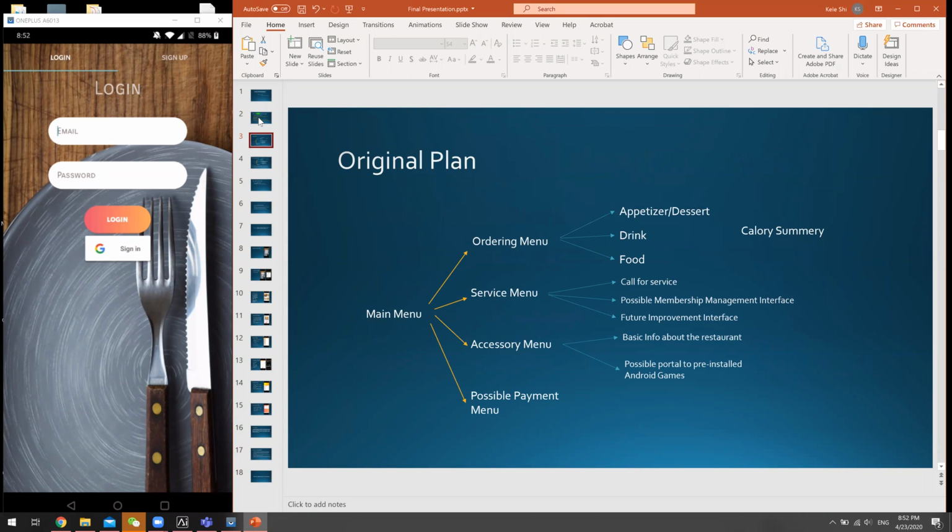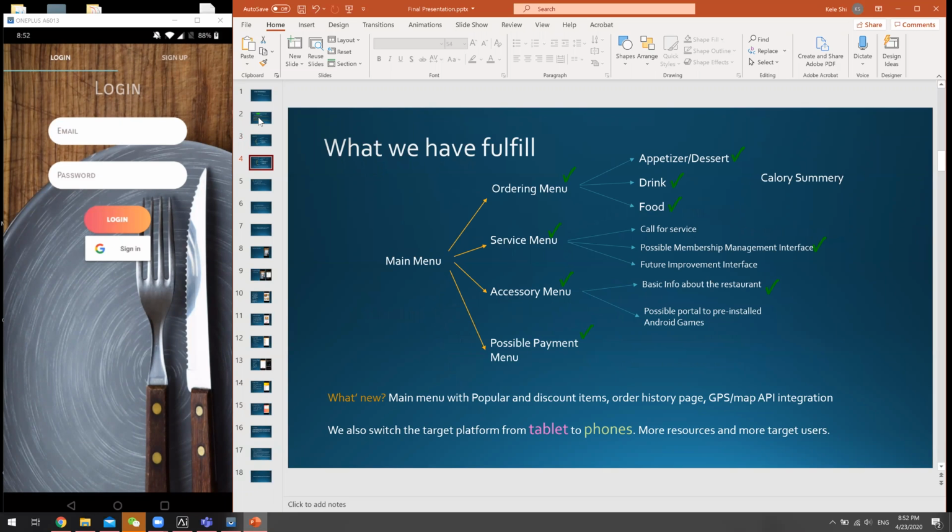So our original plan was like this, including 4 main menus and a couple of auxiliary functions. And we pretty much fulfilled all the functions, and made a couple of minor updates. So what is missing is the call for service, future improvements like the comments section, and then probably a couple games that are related to it. But we also added something new.